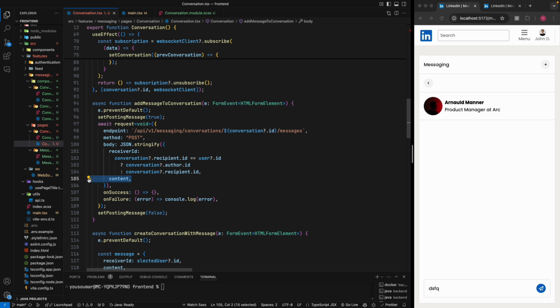The content is going to be simply the content that's within here, but for the receiver ID we need actually some logic here. So when adding a message to a conversation, we need to know the other person. So the receiver ID of the message is the other person that is within the conversation.